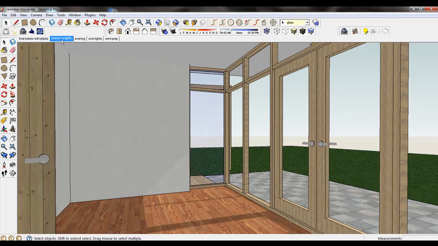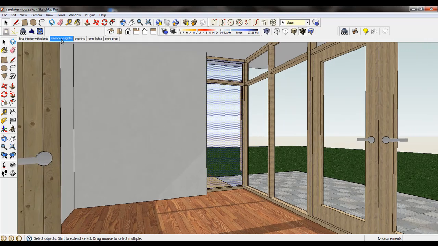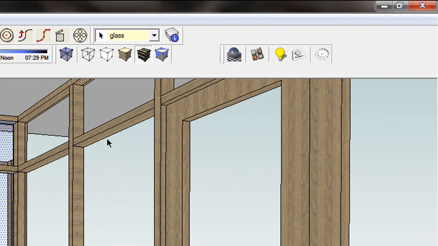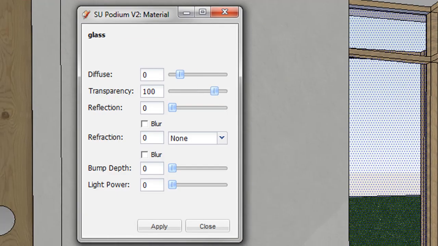Let's add direct reflections to the glass, floor, and doorknob textures. Click on the glass texture in SketchUp, and open Material Properties in Podium. I will add 10% reflection to the glass texture. I can key this in or use the reflection slider.